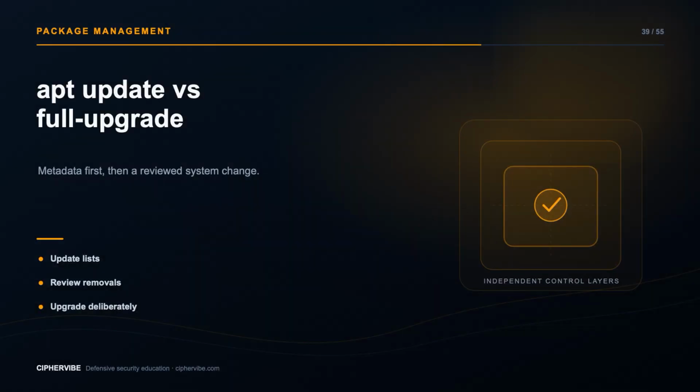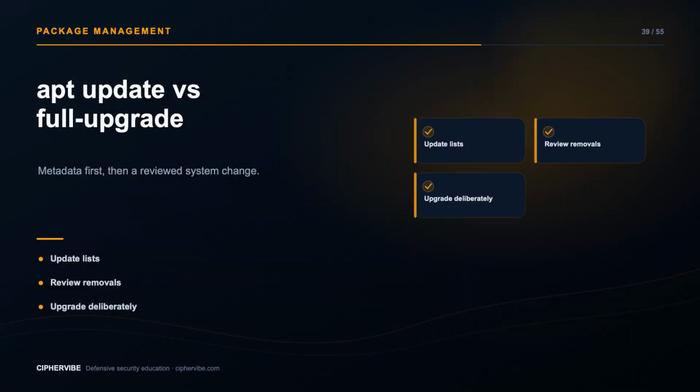On Kali, sudo apt update refreshes package metadata. It does not install upgrades. Kali recommends apt full-upgrade for the rolling distribution, but review the proposed removals and avoid updating in the middle of an engagement when tool stability matters.